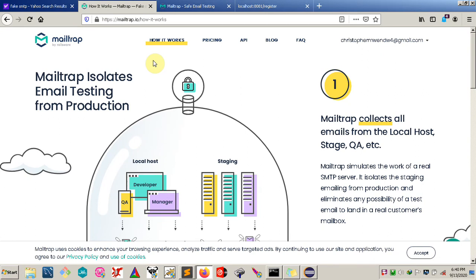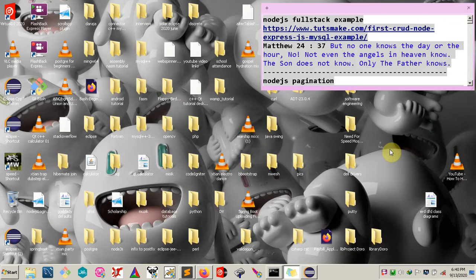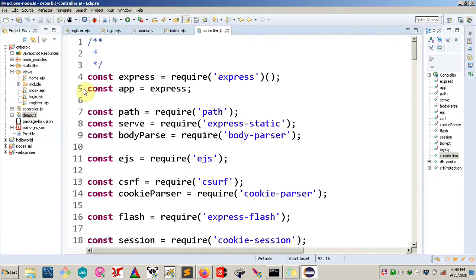You might actually want to create an account with them, and they will give you a port and a username and also a password, which you need to keep safe, since we'll be using that to connect to send fake emails to Mailtrap. So Mailtrap simulates the work of a real SMTP server. It isolates the staging emailing from production and eliminates any possibility of a test email landing in a real customer's mailbox.